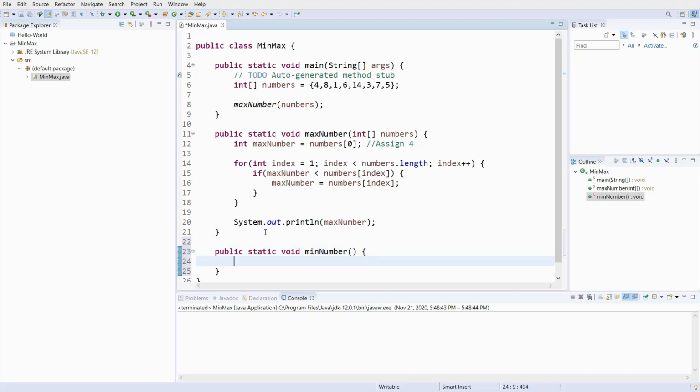Now the same as max number, I have to pass this numbers array into my min number. So inside these parentheses, I will have an array of numbers. Now here we have to do pretty much the same thing. Instead of having max number, this time I'll have a variable int for min number, and I will also assign that to my index 0. So I can simply copy this and paste this here. In the min number, we are assuming that the number on index 0 is the minimum one.